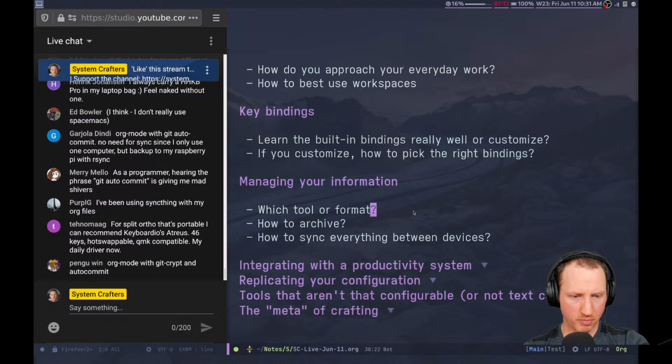Pengu says, org mode with git-crypt and auto commit. Git-crypt would be very cool for that too, to have all your stuff encrypted.